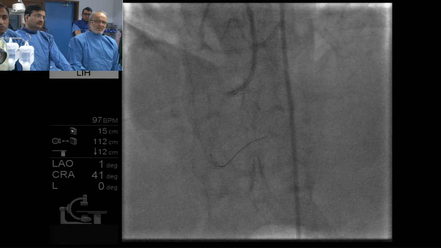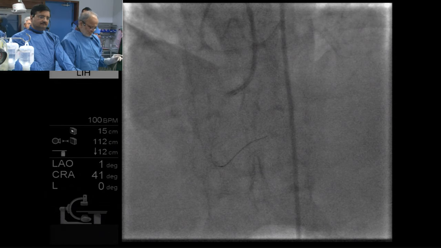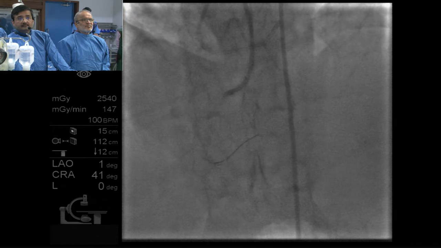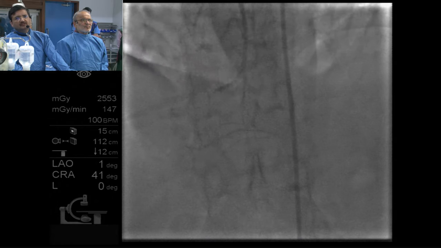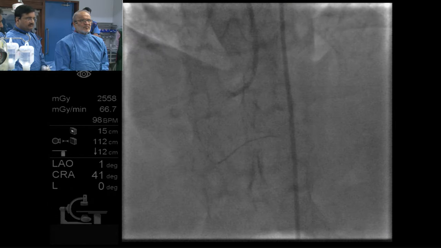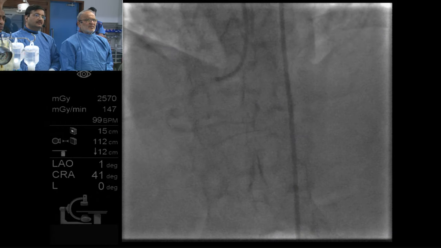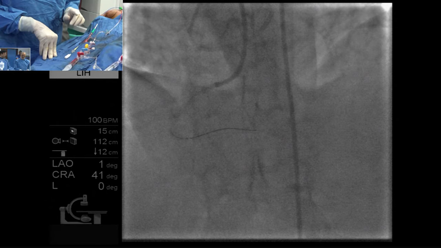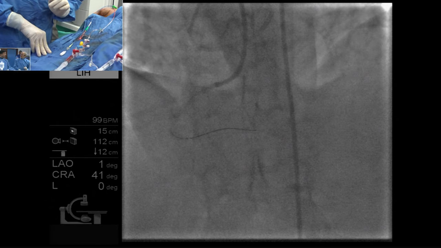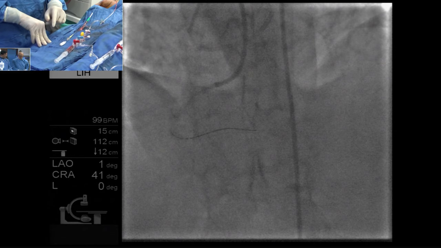Any other suggestion about the wire in this situation? You may see in a different view. How about using a non-hydrophilic wire like a Gaia or Progress type wire? You think so? That's not a bad idea. I think this is trying to find the least resistance plane. He can take a chance with Progress 80 once. Get me Progress 80. But through this only, right? Yeah. Go to LAO.